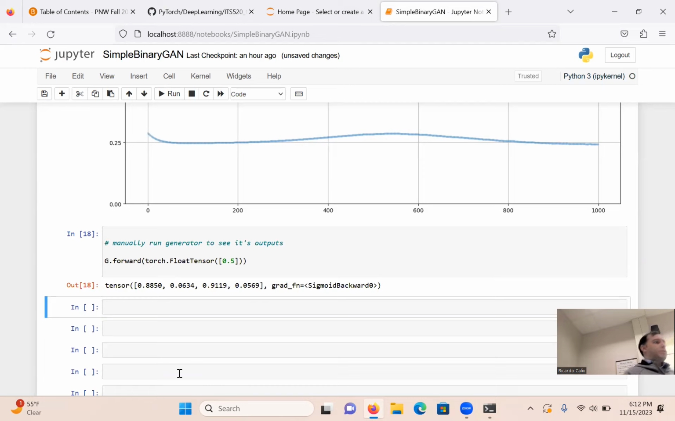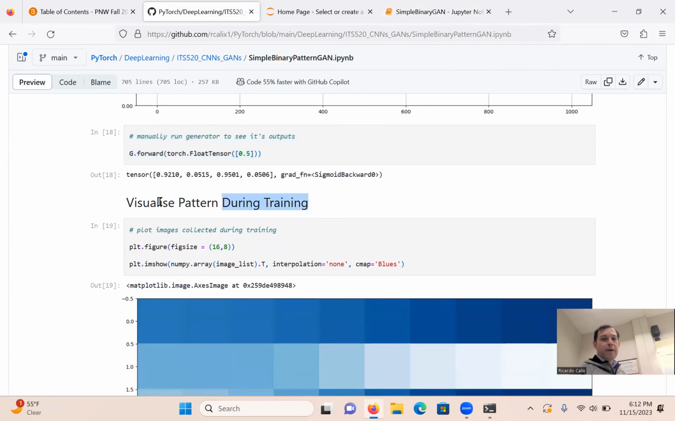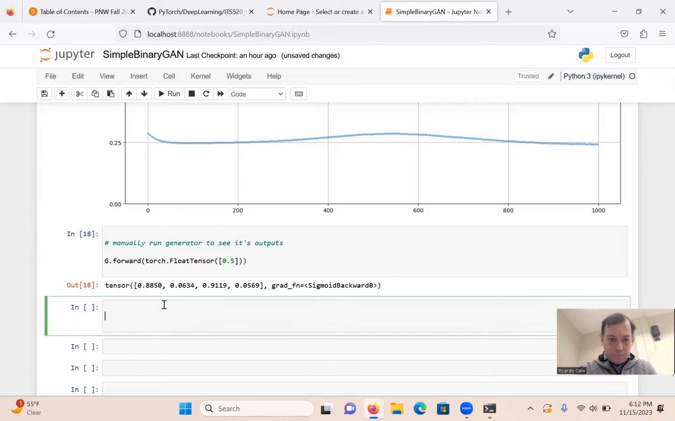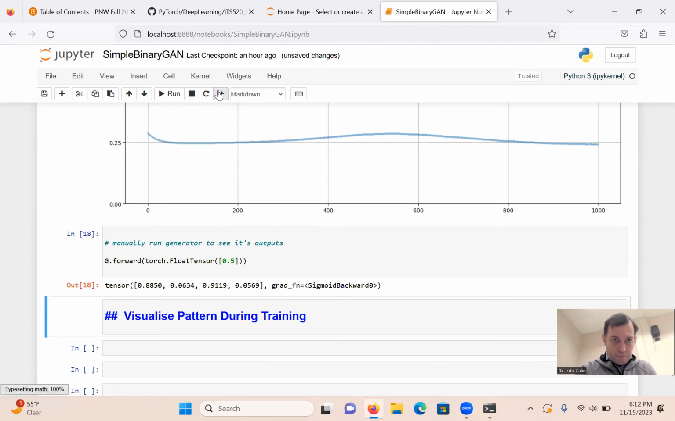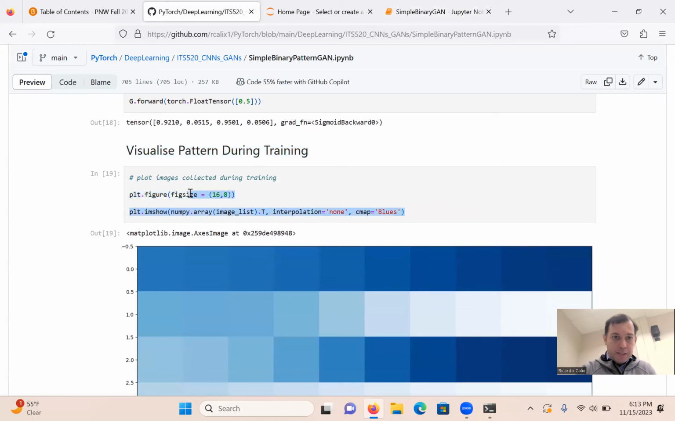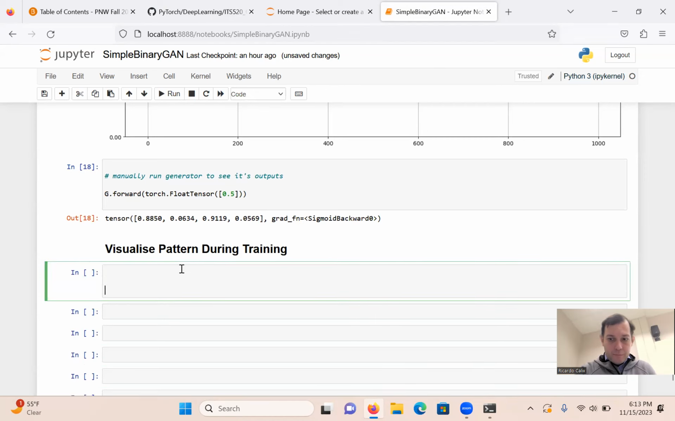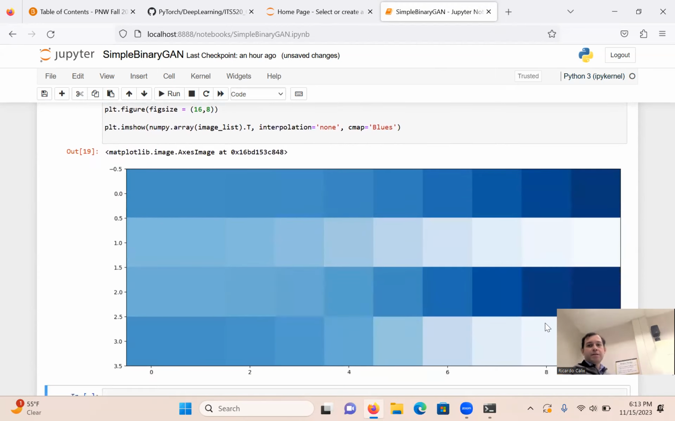Okay? All right, so the last part is just to show you the progression. So let's go over here. Let's visualize the pattern of training. Control copy. Okay, and then the last part is just to plot it. Plot the 10 vectors of size 4. Okay, and there you have it.